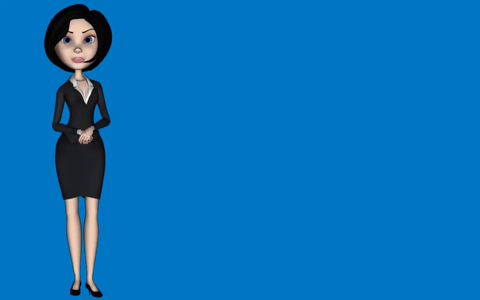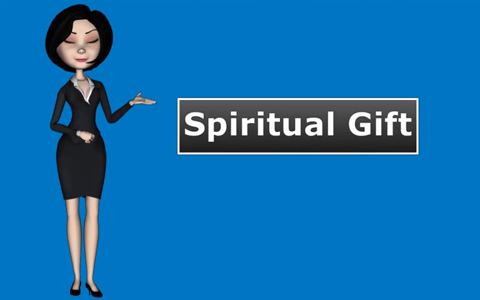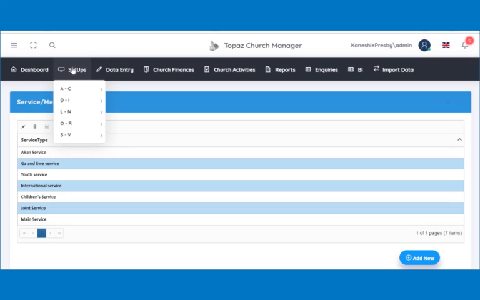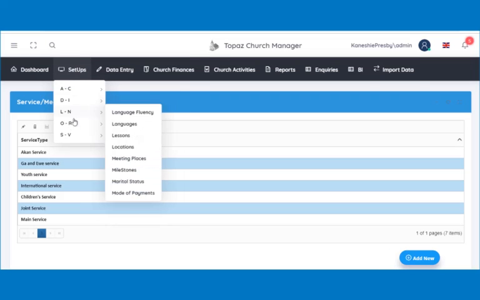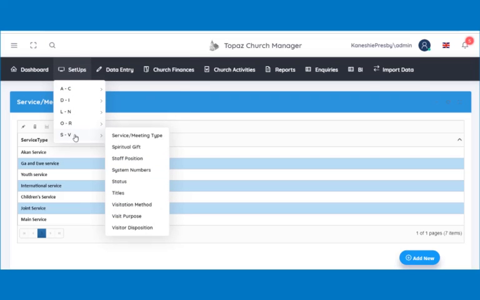Let's discuss our next setup called Spiritual Gift. This setup helps the church administrator keep records of members blessed with spiritual gifts. The information entered here will be useful, just as every setup, in the data entry section of the software. To set this up, click on the Setup menu, locate the S2V option and click on Spiritual Gift.